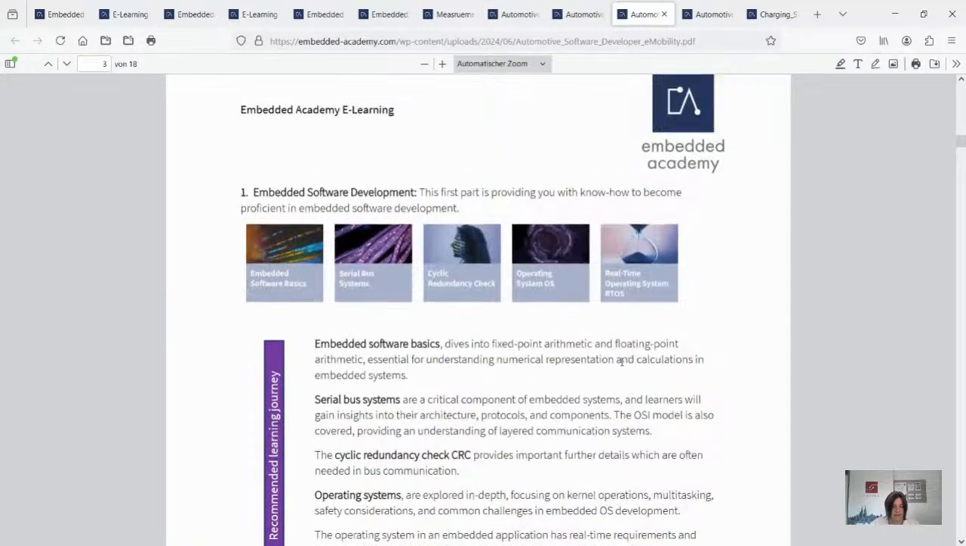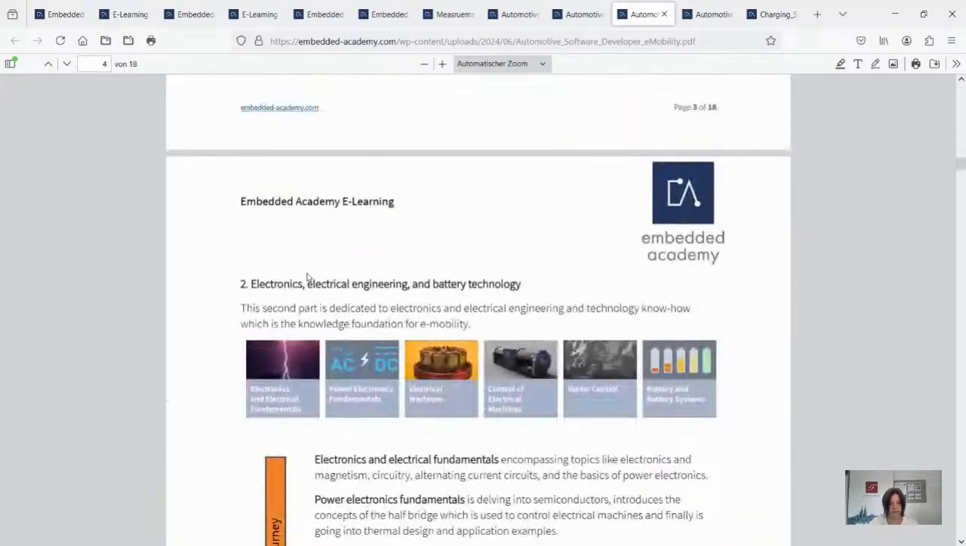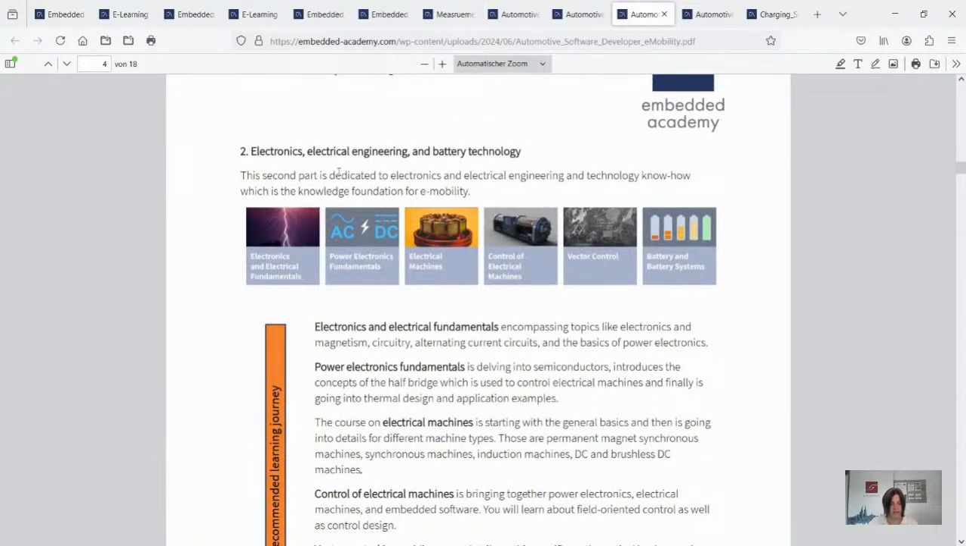So, this introduction was important because you will now find what in the embedded software developer was just one block. We now have 4 different chapters which we created to give you a structure. So again, it's the embedded software development like you saw it before with its recommended learning journey. And the next part here is quite a lot. Electronics, electrical engineering, and also battery technology we put into one block, saying this is the general background you need, the basics to understand the specific applications.